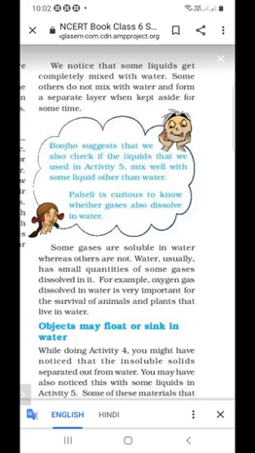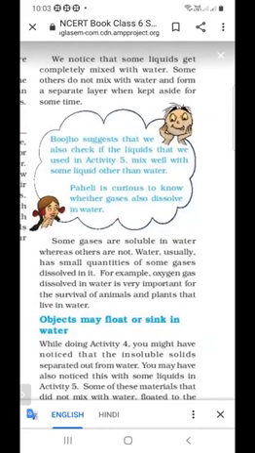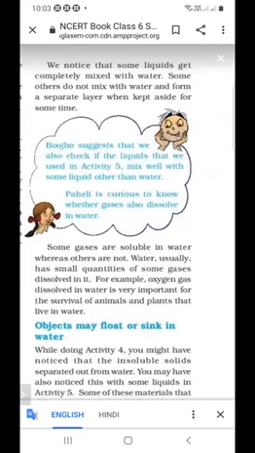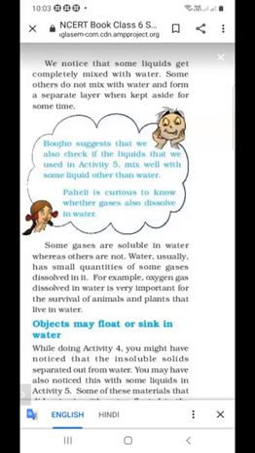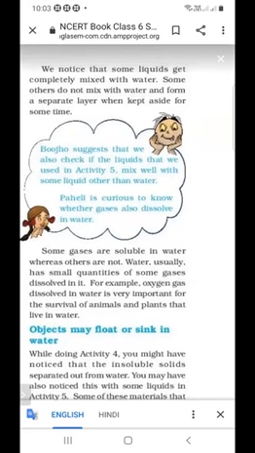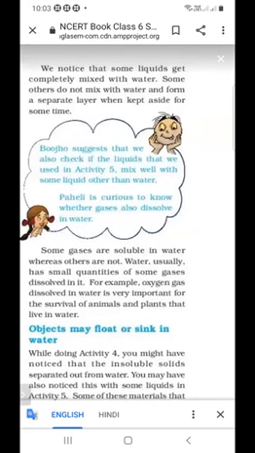The answer is some gases are soluble in water and some gases are not soluble in water. As we know, for example, in a cold drink, gases are dissolved into the water. For example, oxygen gas dissolves. What is the formula of water? H2O. H2O means oxygen gas is dissolved into the water.